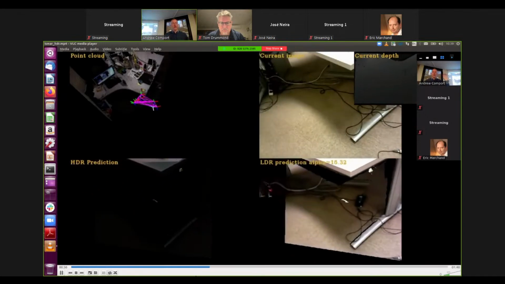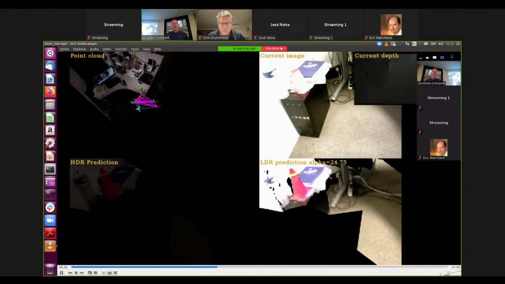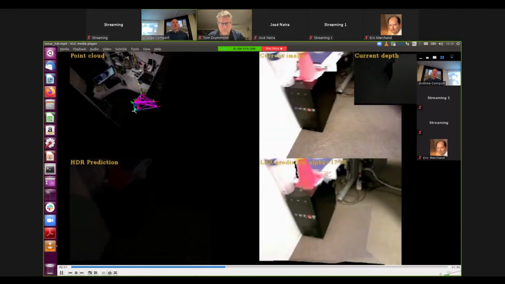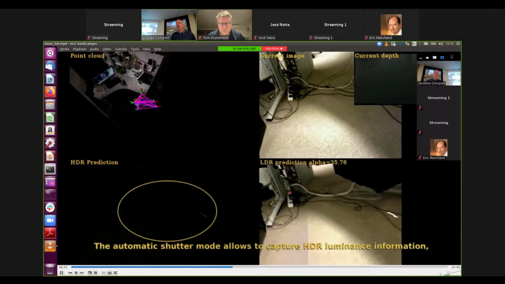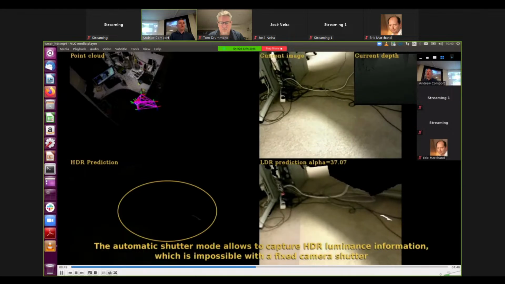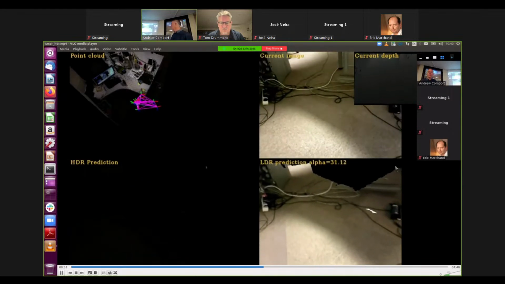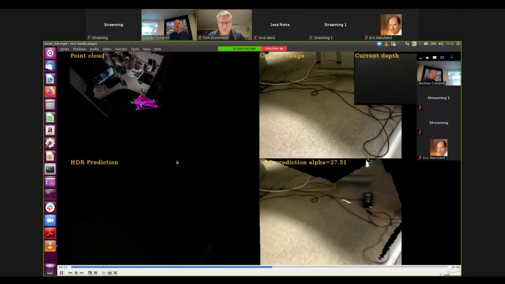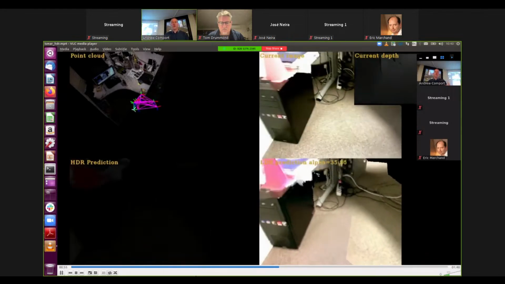And if we go under the desk, we can see on the bottom left here, it's very dark. That's due to the screen. The screen is not capable of showing high dynamic range, so you can't see it. But if we readjust it so you can see the low dynamic range prediction, it's quite similar to the current image.